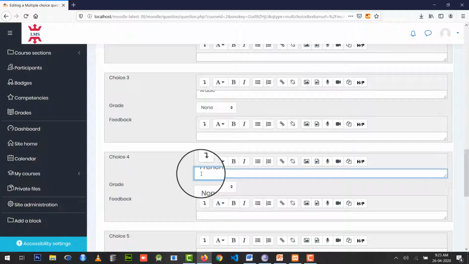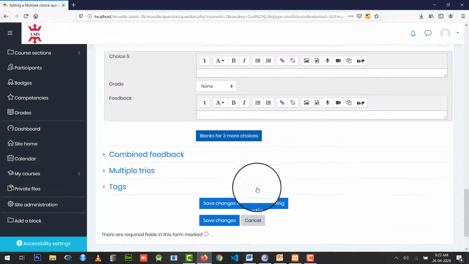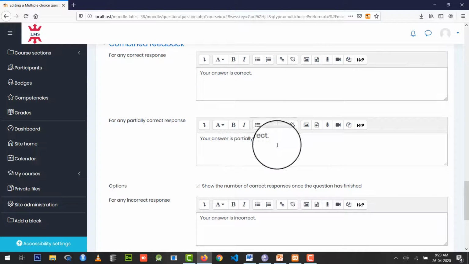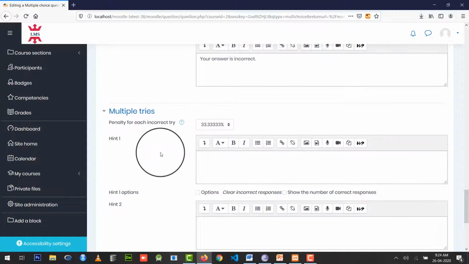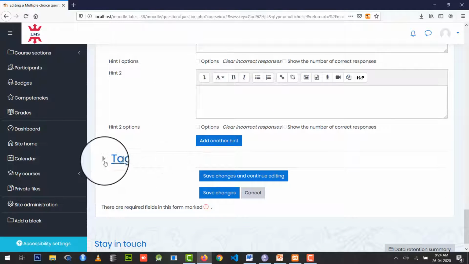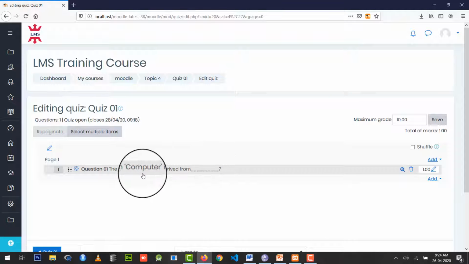And if you want any kind of additional feedback, you can add it. In the combined feedback settings: your answer is correct, your answer is partially correct. It depends on you. If you want multiple tries, there is a penalty for each incorrect one. We can give multiple tries as well. And tags, and save changes. And this is the question.